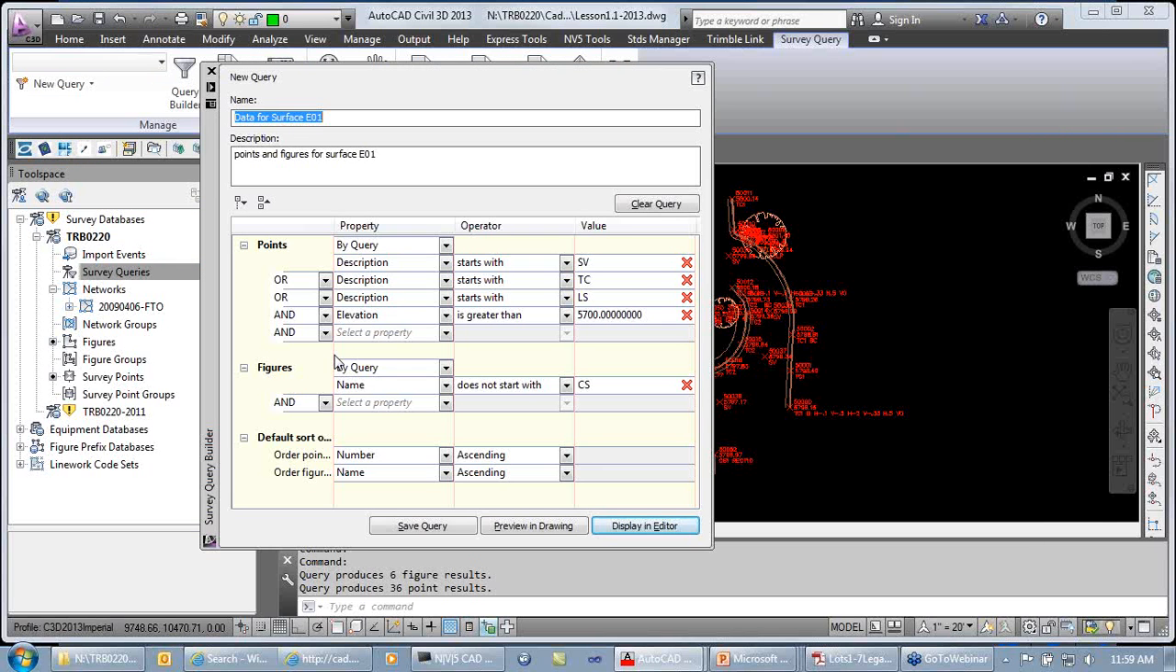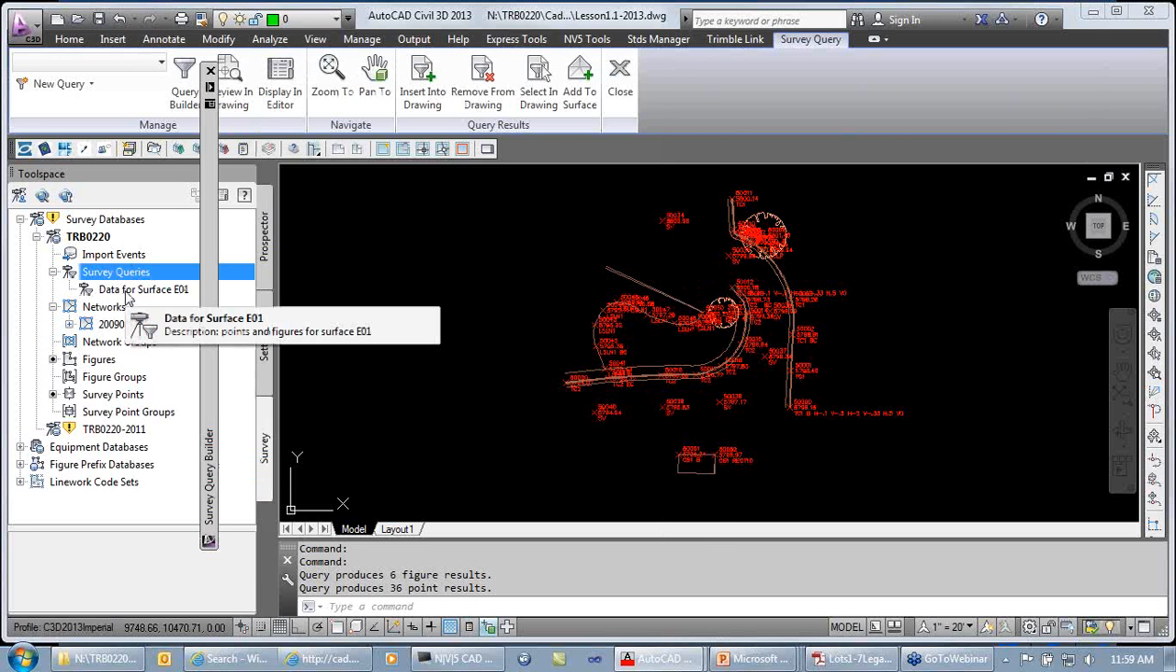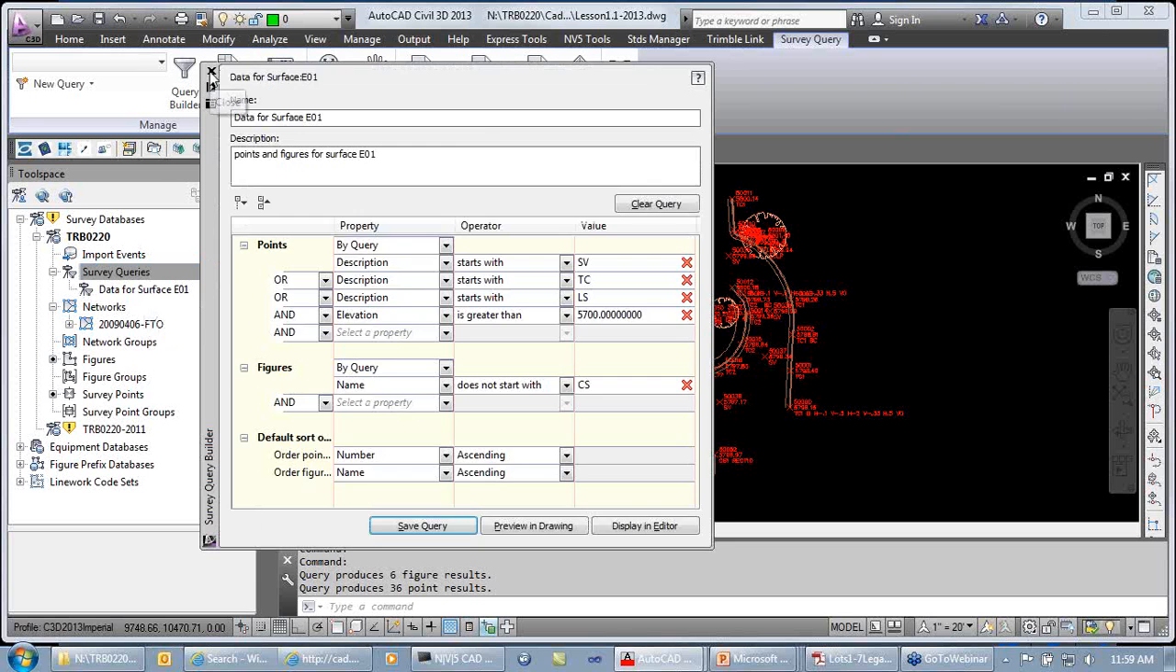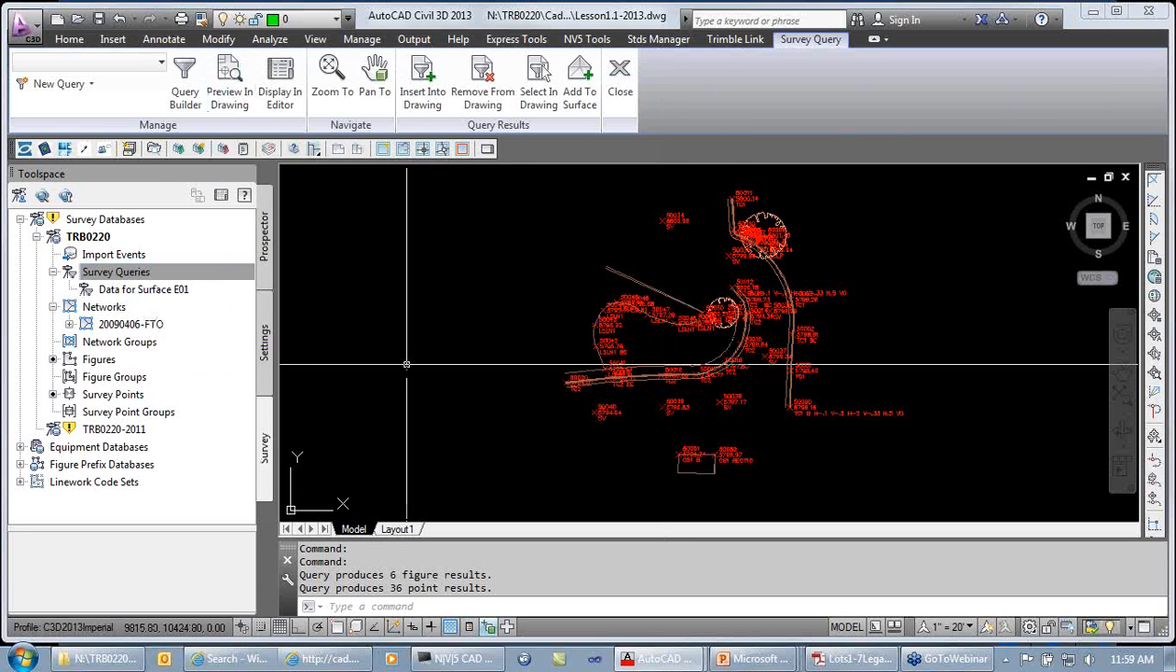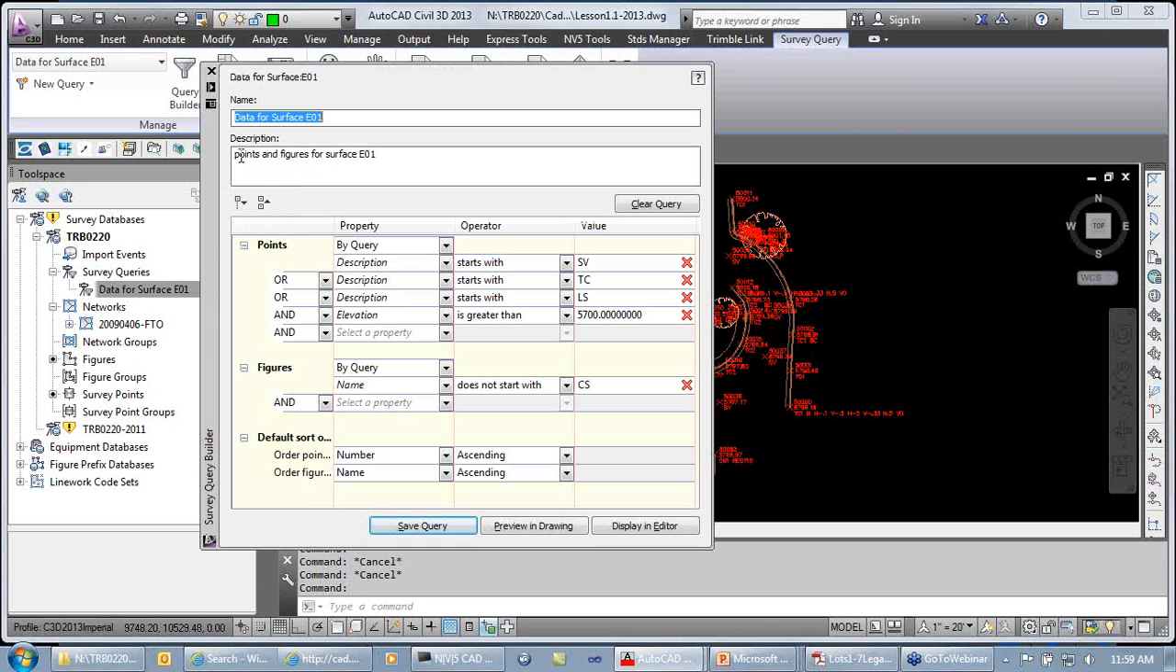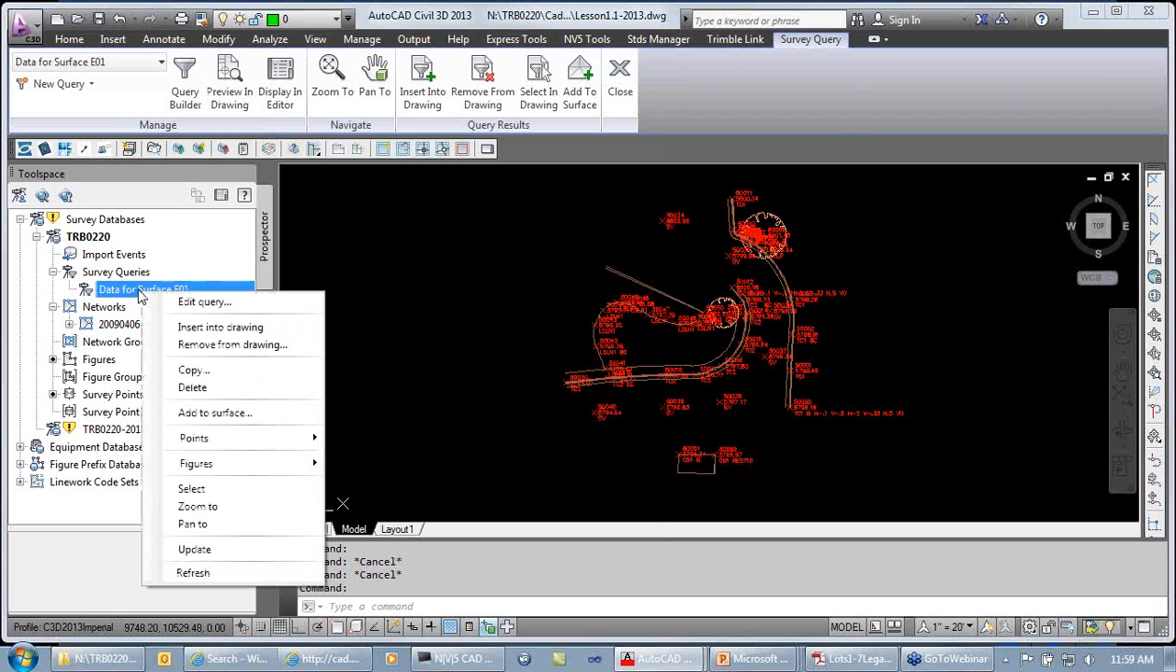All right, and the last thing I'll do here is I need to actually add this to my survey database. So I'm going to tell it to save the query, and that will now show up over here in our survey tab, and we now have this data for surface E01. All right, so I'm going to close down my editor. To get that back, once I've created a query, I can just right-click on it, edit the query, and it opens the editor right back up. But I do have to save it.